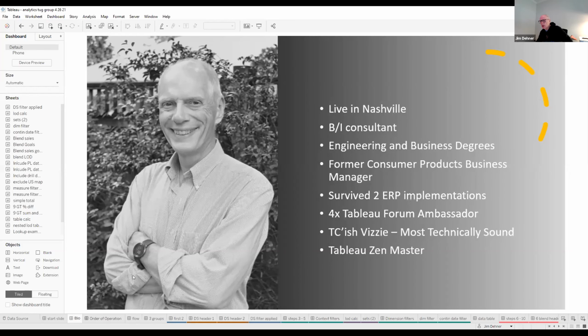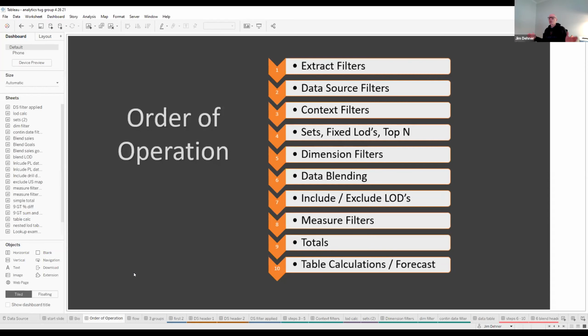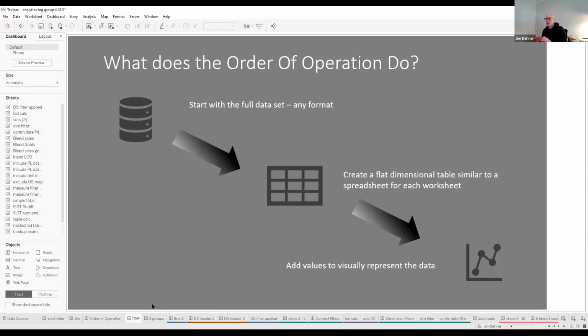Today, what I want to talk about is the order of operation. And I know there's several different models for the order of operation, but I use this 10-step model. And what the order of operation actually does, as you create each one of your individual worksheets, you've input some data into Tableau. You uploaded either a flat file or something that came out of a database. And that's a starting point. That's the data that you loaded into Tableau.